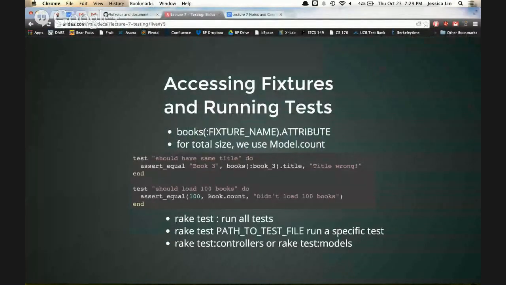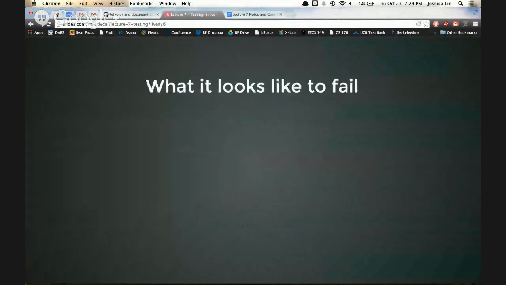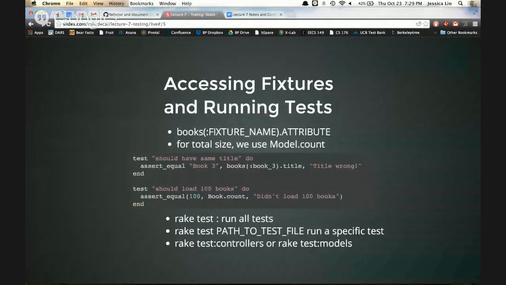You can also do directory-specific tests, like rake test:controllers just for controller tests, or rake test:models just for your models tests, stuff like that.